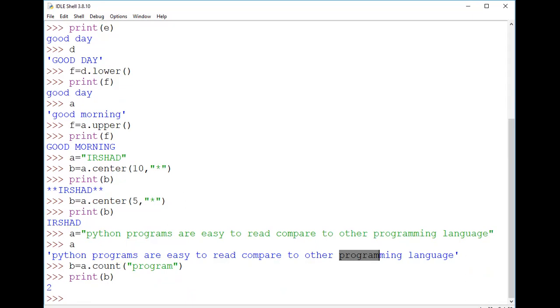This is just the normal way, where we have taken a single argument. But you can also take a range bound, meaning you specify the range, the first index and the last index. How you can specify it: B is equal to A dot count, and I'll take the same content, program. Now I'll write the first index 16, comma.